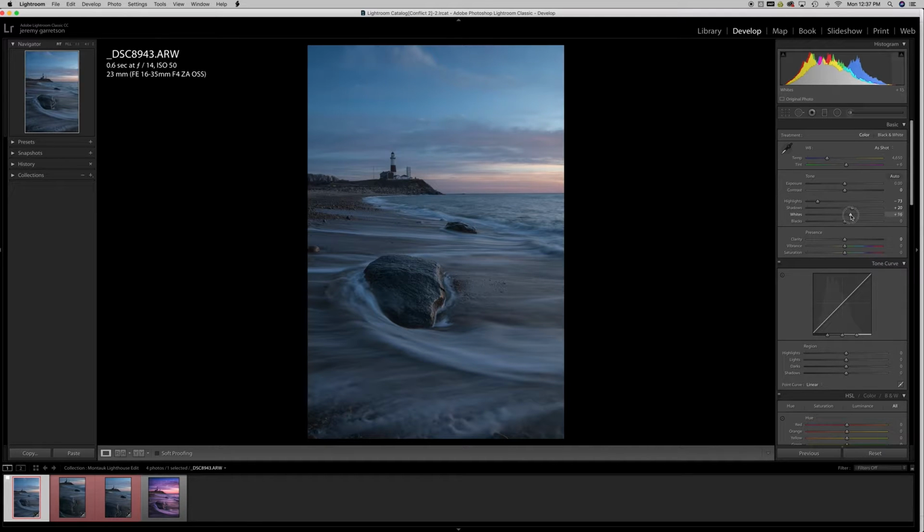Whites is a great slider. It's really easy to blow your highlights with this one, but it also can saturate and add contrast really easily with the white slider. So bring that up to around 31. We don't want it to clip or anything. I actually may pull this even further down, and you can see this is your histogram up here.